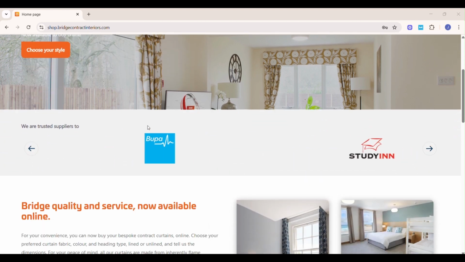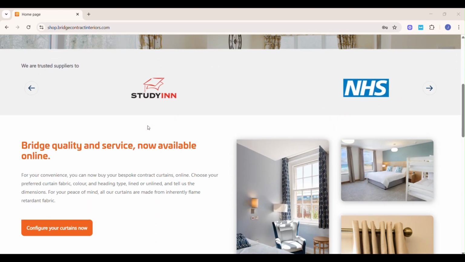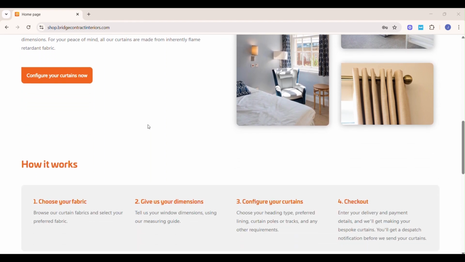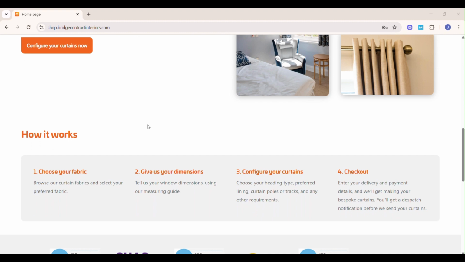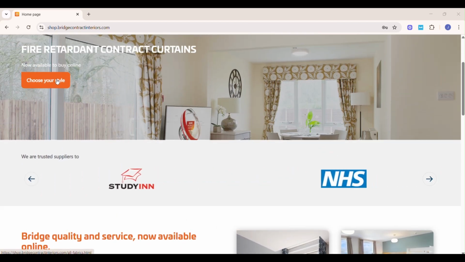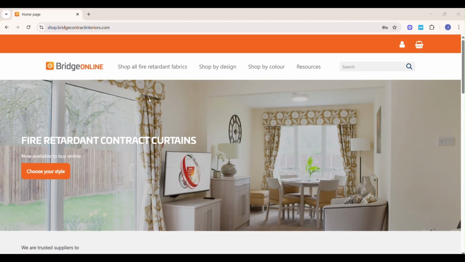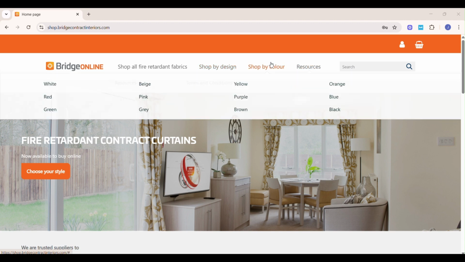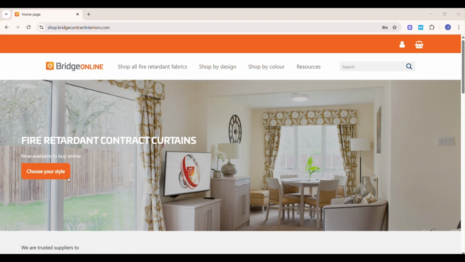It gives a little information about BridgeOnline. You can go through to the curtain configuration page by clicking on Configure your curtains now, choose your style, or by using the menu bar at the top of the page. You can filter by fabric type at any point, whenever you're on the website. So here we go.